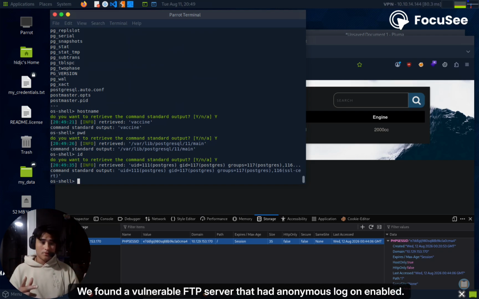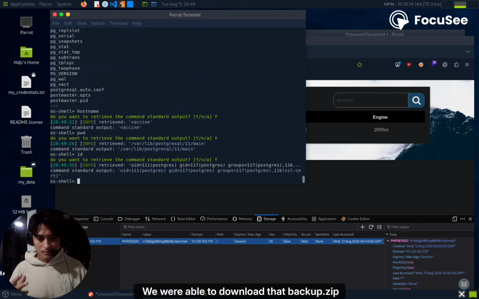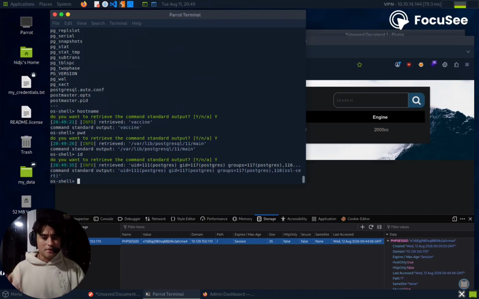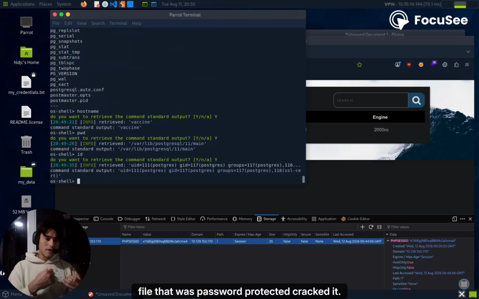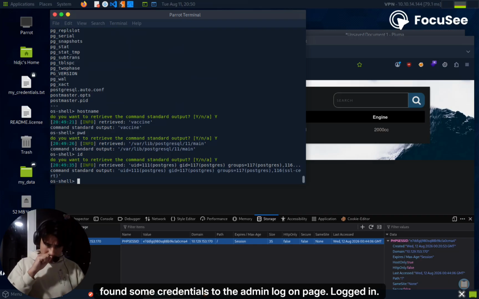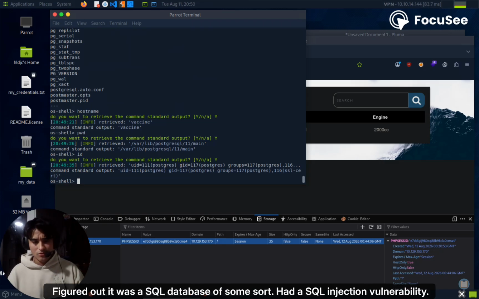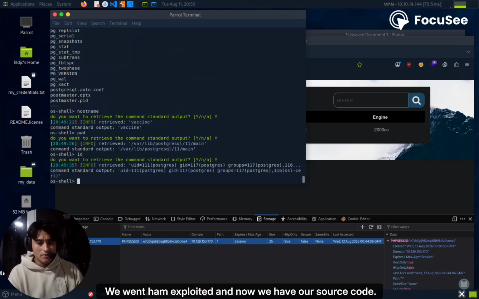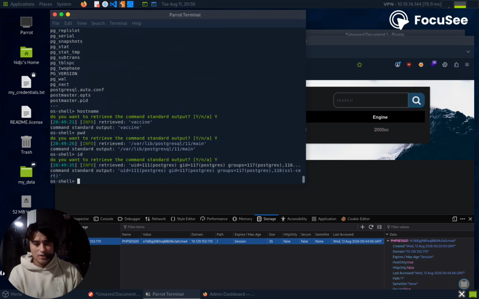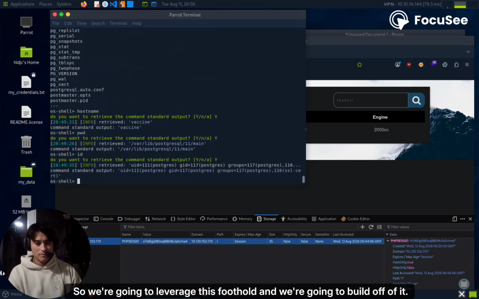We found a vulnerable FTP server that had anonymous logon enabled. We were able to download that backup.zip file that was password protected, cracked it, found some credentials to the admin logon page, logged in, figured out it was a SQL database of some sort, had a SQL injection vulnerability. We went ham, exploited, and now we have our foothold. So we're gonna leverage this foothold and we're gonna build off of it.